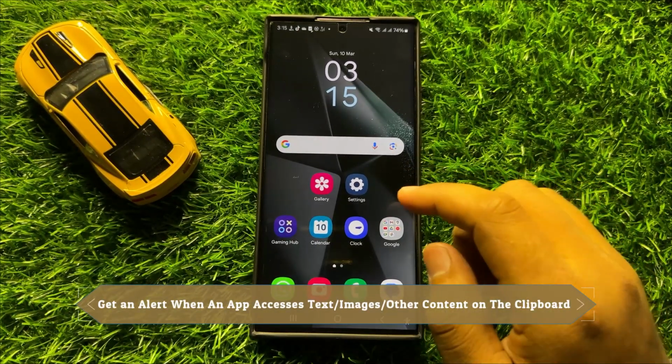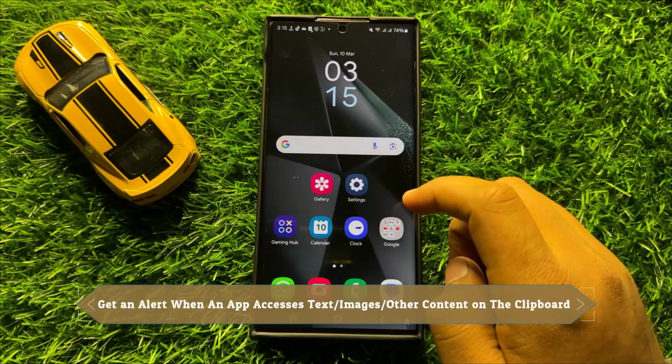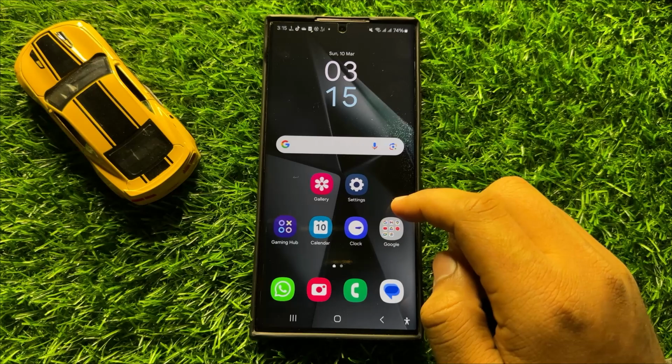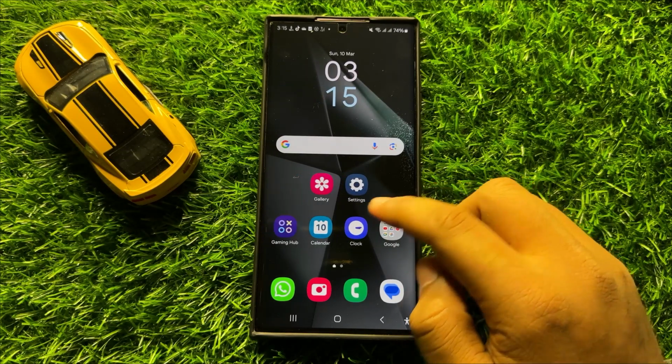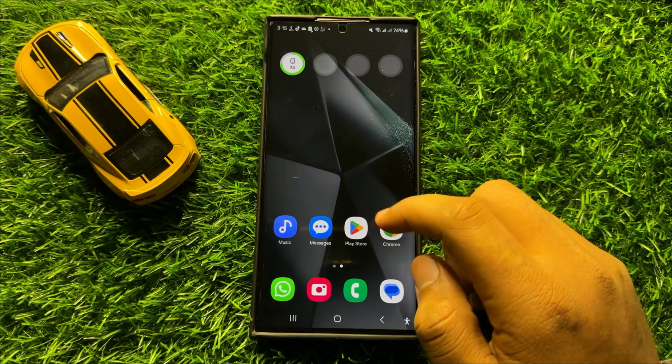Hello everyone, in this video I will show you how to get an alert when an app accesses text, images or other content on the clipboard in Samsung Galaxy S24 Ultra.